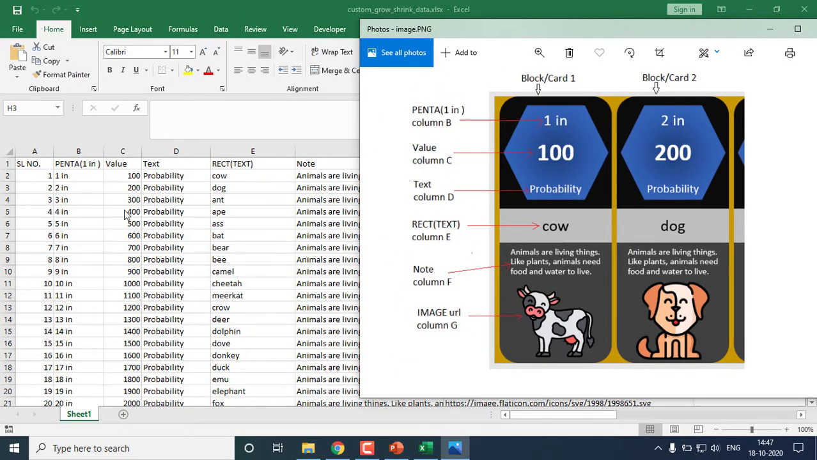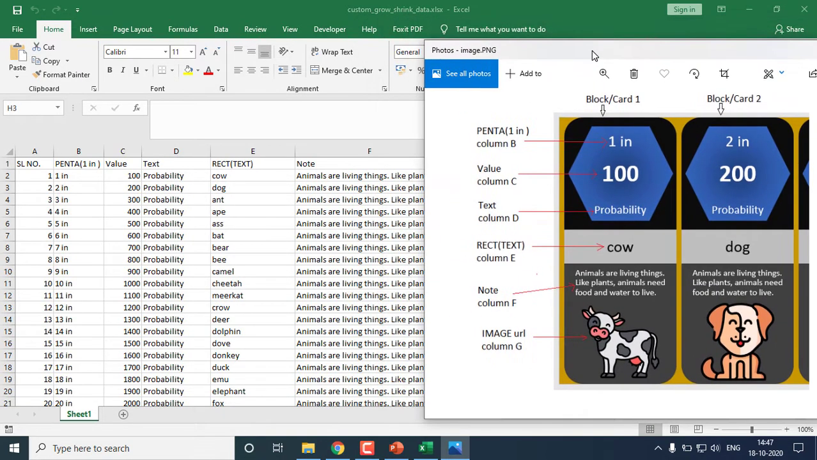I also provide you a blank sheet which you fill with your requirement, but you have to fill the corresponding columns. Number 1 column is the serial number. Serial number means block number 1, block number 2, or card number 2. That is block number 1. That is block number 2.